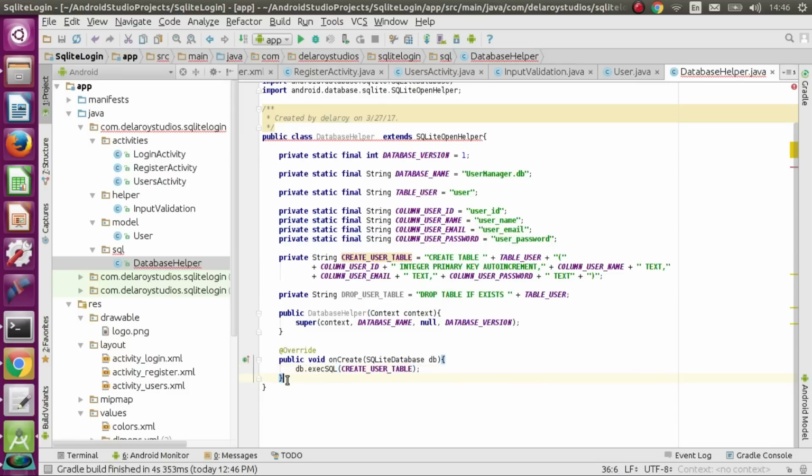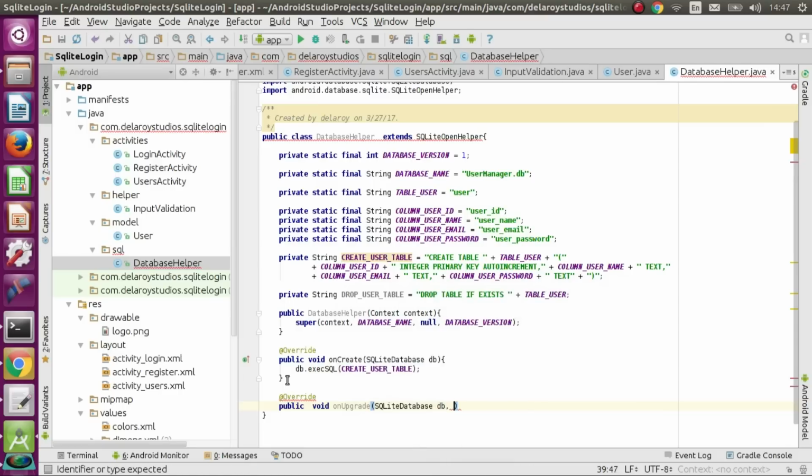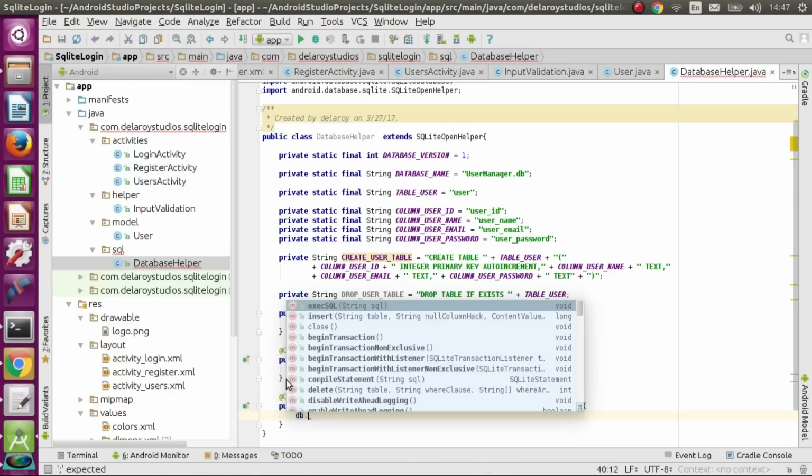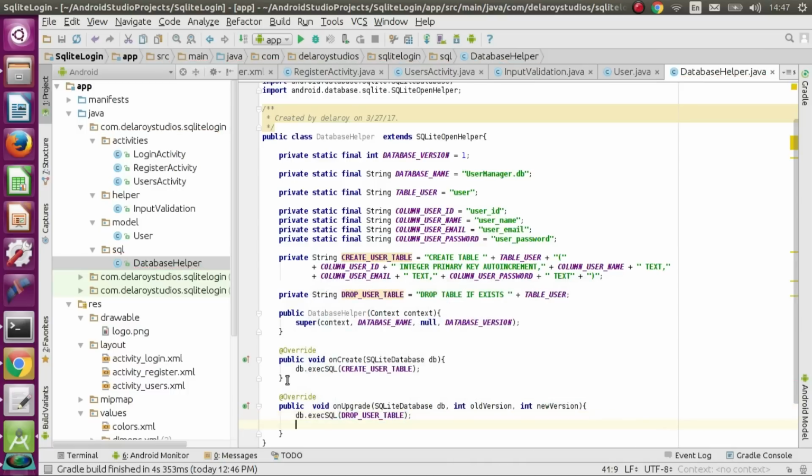And we're going to have the on upgrade, with override. Now it's going to be public void onUpgrade, with the SQLite database db, an integer for the old version of the db and one for the new version. I'll still call the db to execute drop user table, and recreate. So onCreate to recreate that, pass the db as parameter.